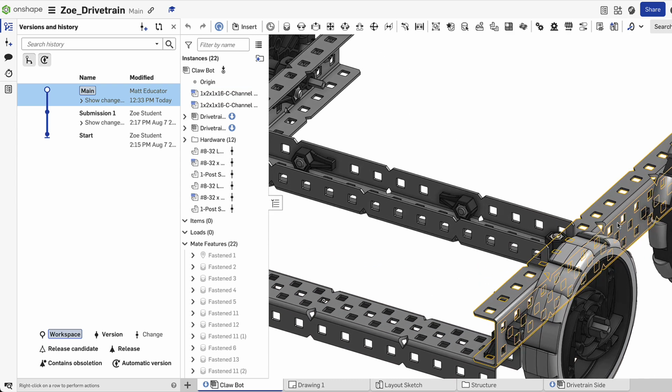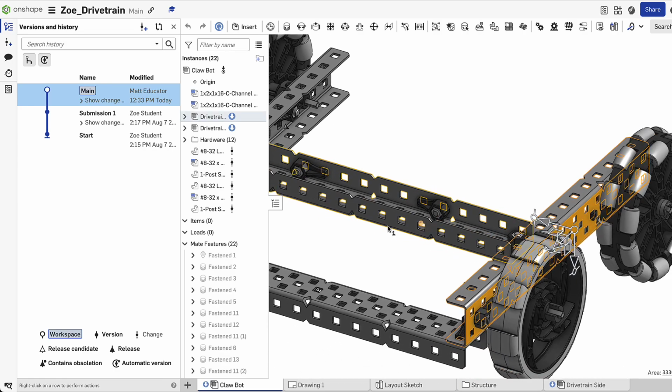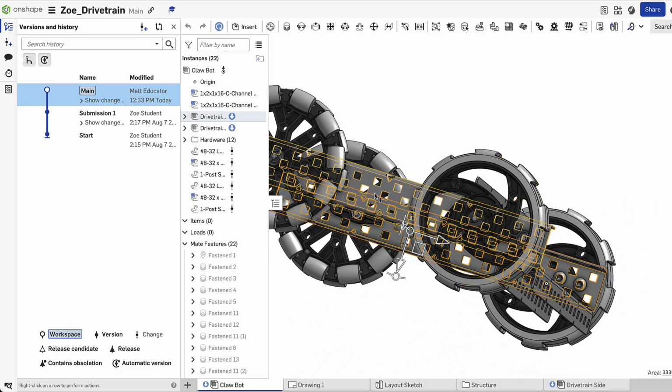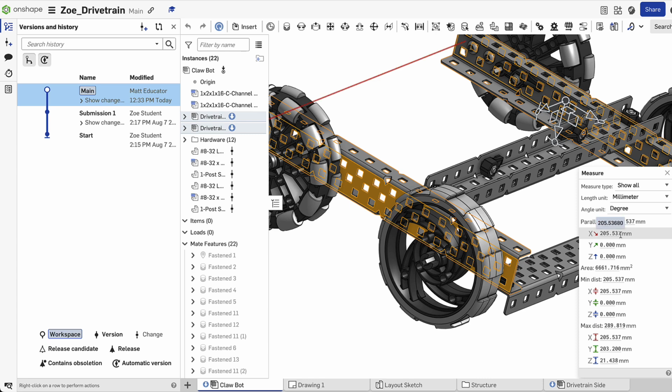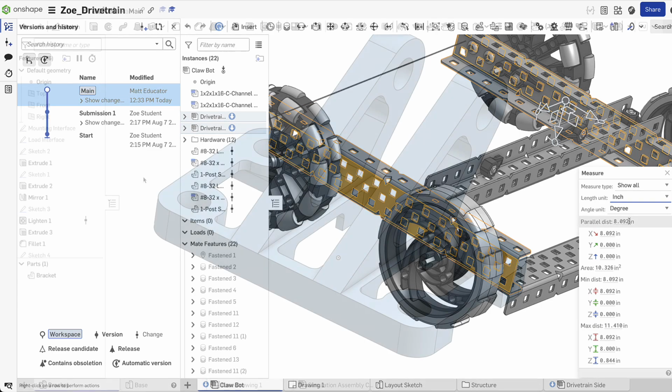If you select two entities, the Measure tool shows measurements between them. If you want to see how wide a robot frame is, you can select two parallel faces to determine the distance between them. Open the Measure tool to see additional measurements. When you hover over a measurement in the tool, the measurement is shown in the graphics area. If necessary, you can change the units of dimensions in the Measure tool without having to change the workspace units.